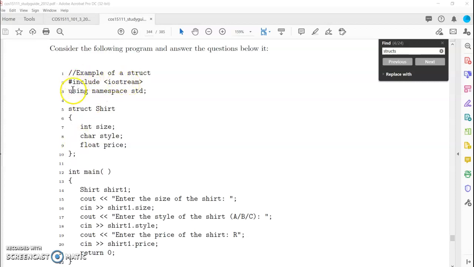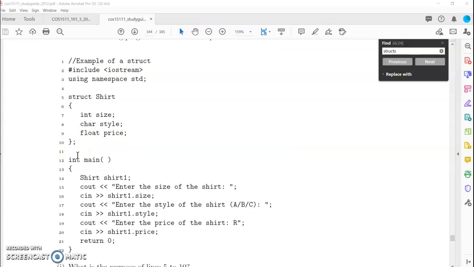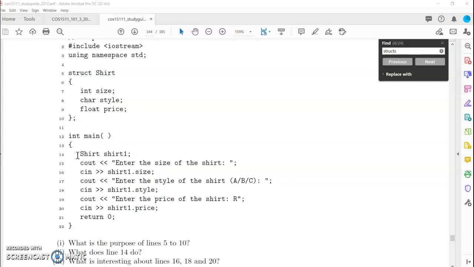Here's an example of a struct. Line 5 declares a struct shirt. Line 7, int size. This is a field. Line 8 goes style, which is of type character, and the field price is of type float. This is where I end the struct, and there's my semicolon. Now, I'm simply going to talk about defining a struct in lines 5 up to line 10.